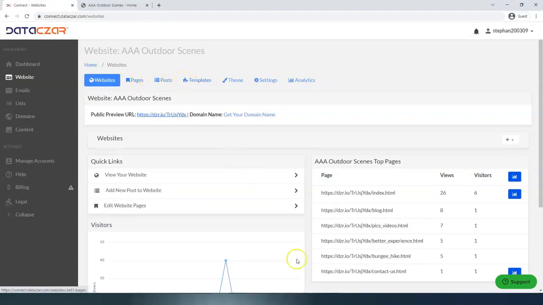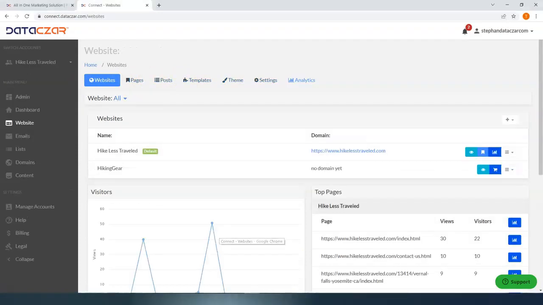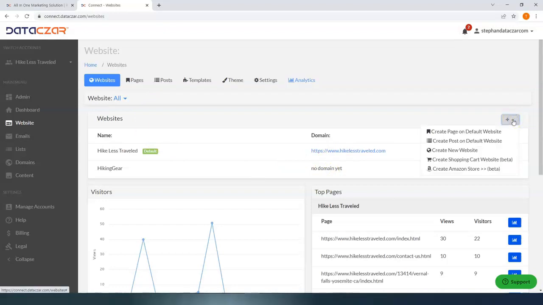And then going back to Connect here to the account, we started on the website button here, and that gives you access to the editing tools. If by chance, and this is a different account, so don't let it throw you off, this is our Hikes Less Traveled account. We have two websites. You can add a website here with this plus button. By the way, if you want to add a shopping cart website, you can do that.